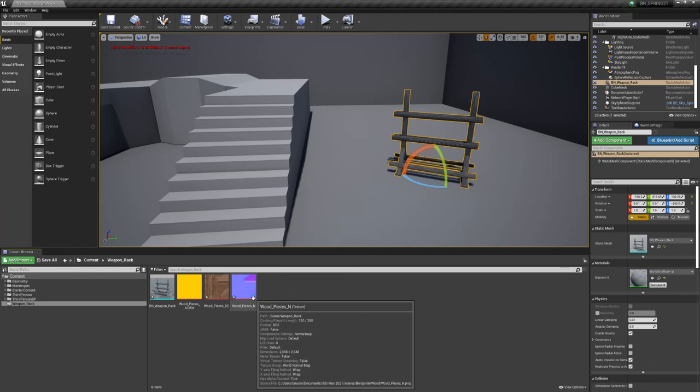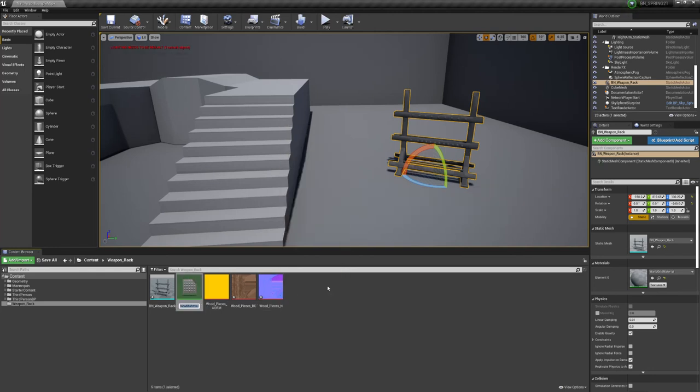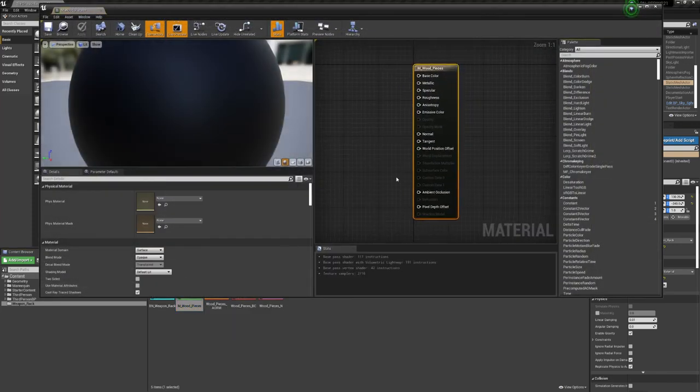The base color, the normal, we don't change those at all. All right, so next we're going to right click in here and say material, because we're going to make a material. We're going to do M underscore for material, and it'll be wood pieces, and hit enter. So now we have this material sphere. We'll just double click on this.